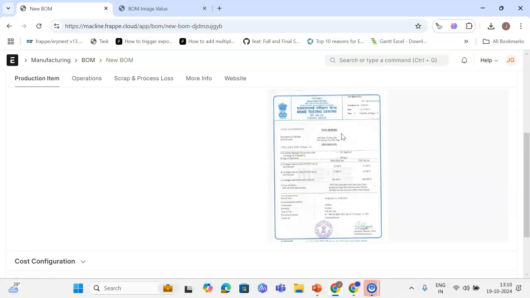So this is the real world use case where the customer has given us the requirement. This shows how flexible ERPNext is, and we can do the customization on the fly with a simple client script here. So it shows how flexible this ERPNext is.